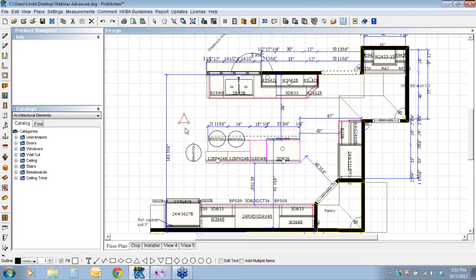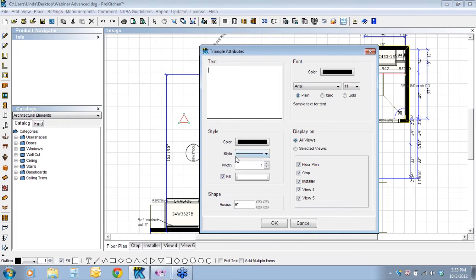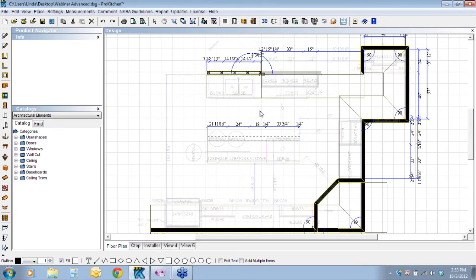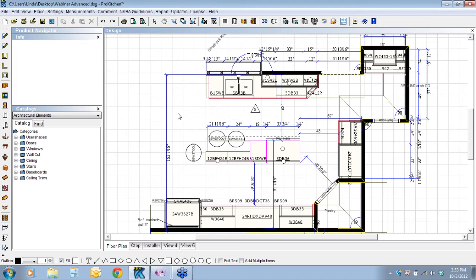I can put triangles on it. I can go to the attributes of it. And I can change the color. I can change the fonts. I can tell it which layer of the floor plan I want it on. And I can move it wherever I want to. So this gives you some additional shapes that you can use in your floor plan.